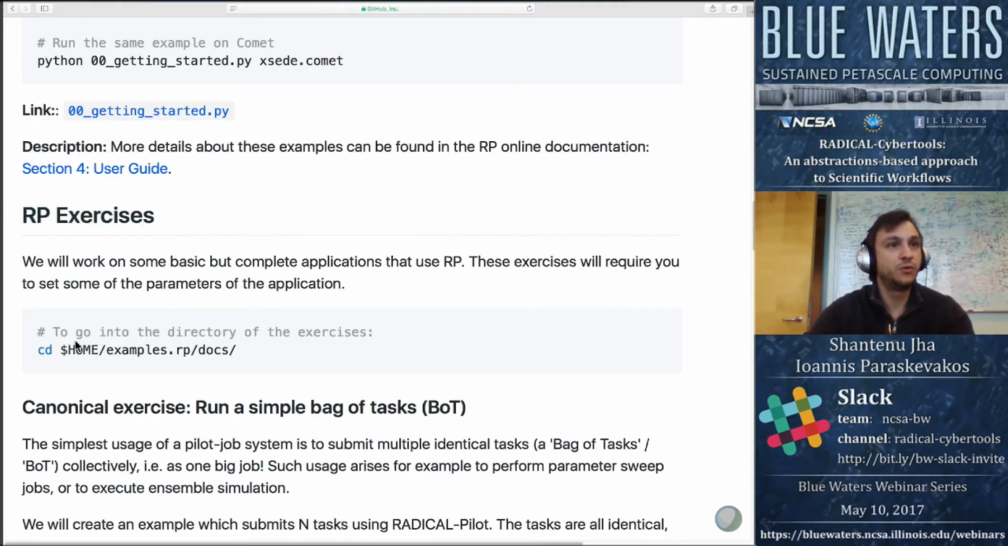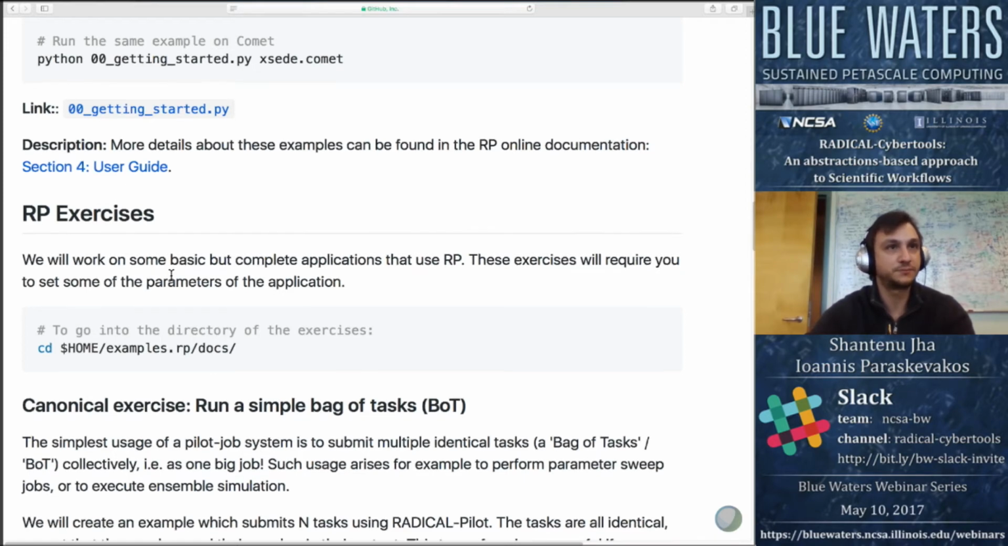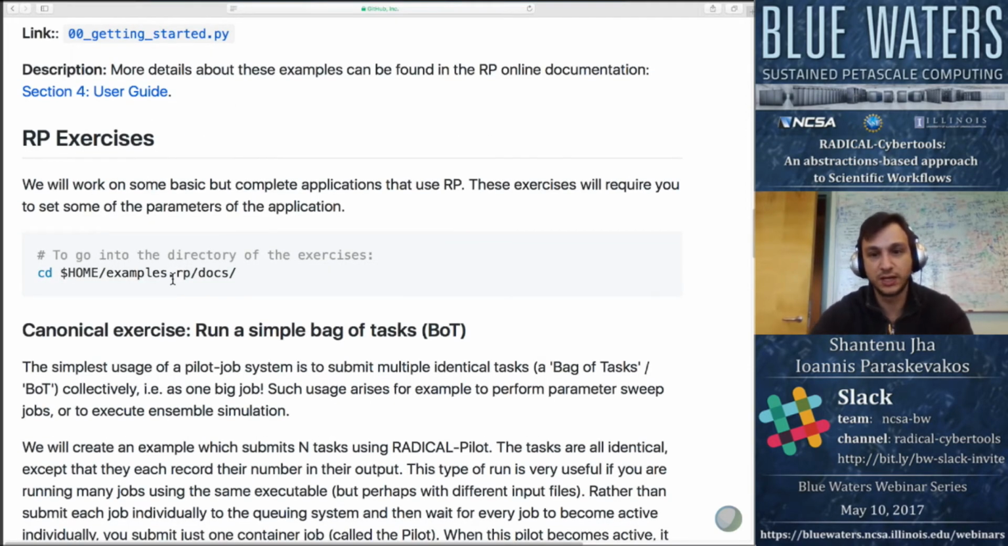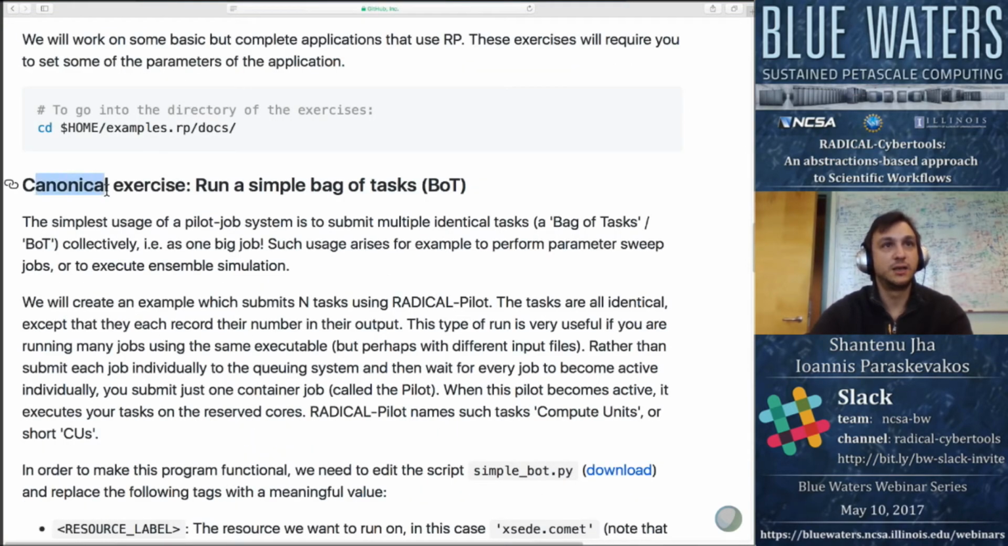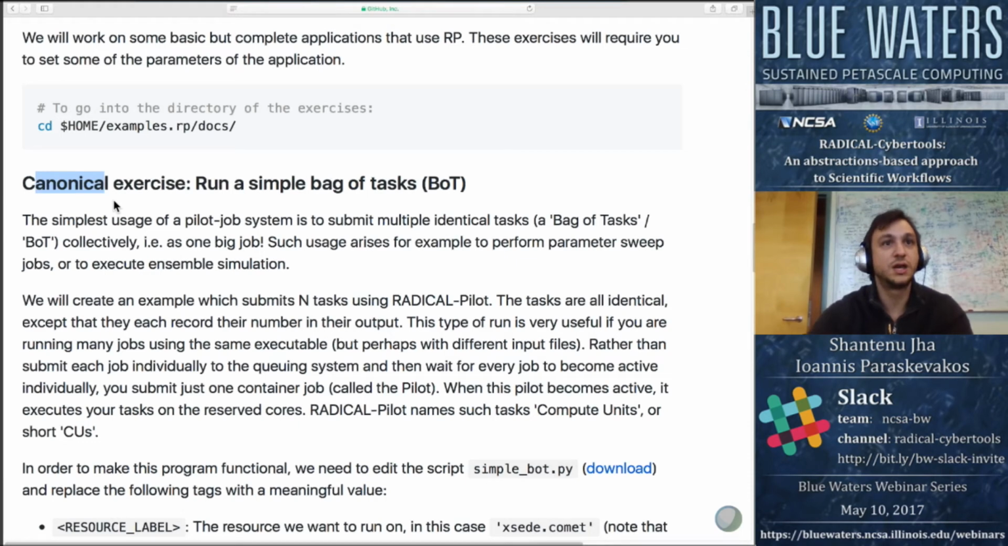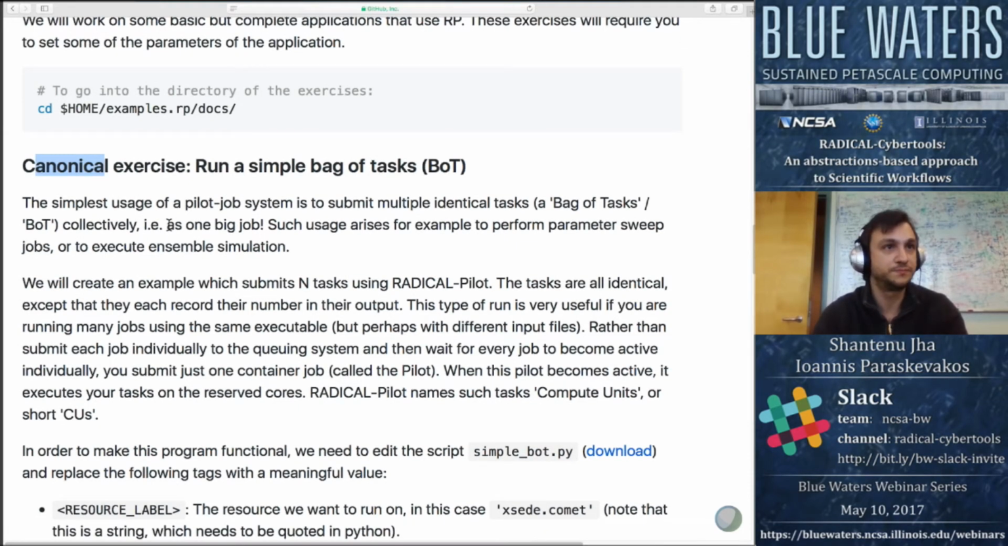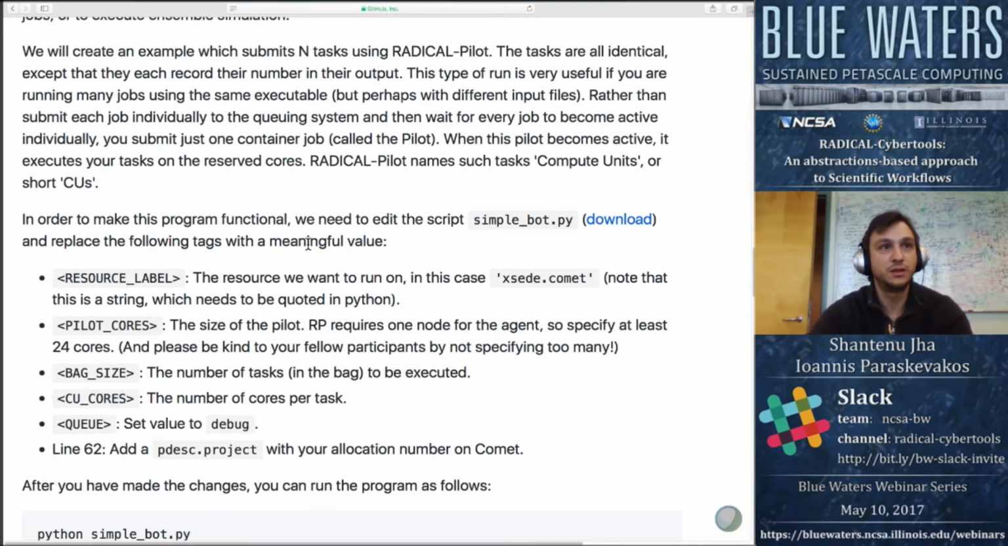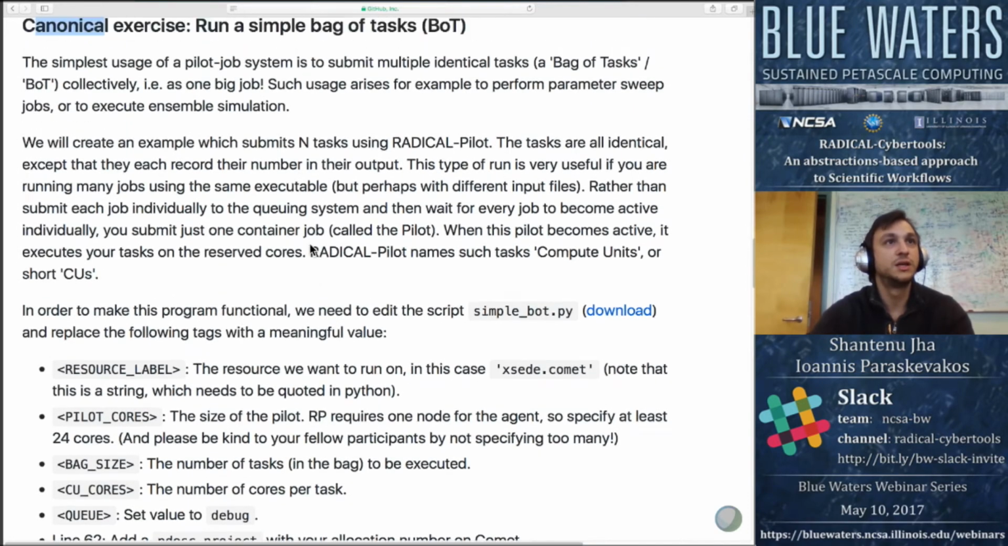Now, if we move on with the RADICAL-Pilot exercises and how to execute those, I would like to walk you through those exercises, what they're doing and how to use them. I'm going to execute them again locally because, for some reason, the computer I'm using to submit didn't connect directly to Comet.